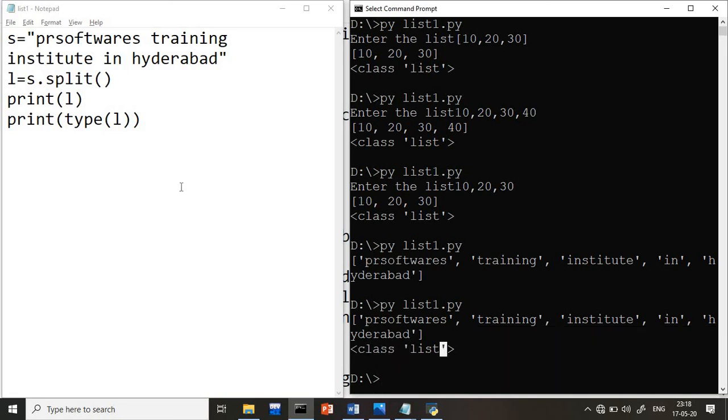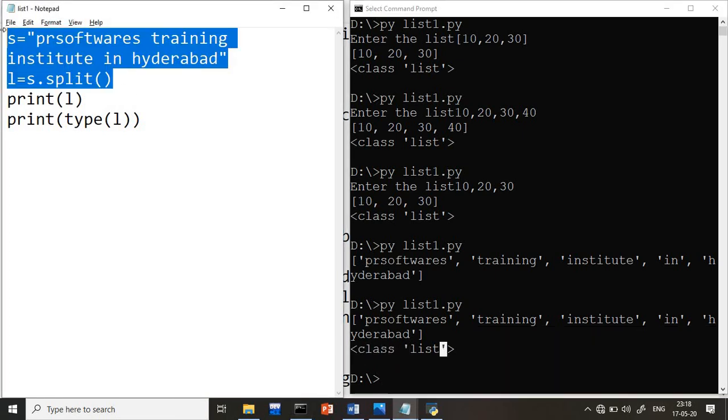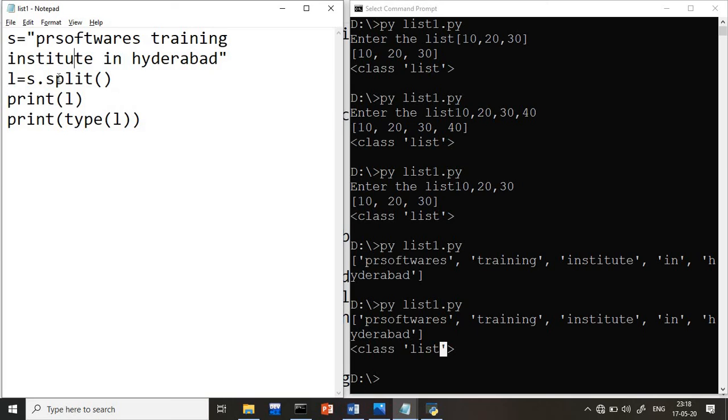So remember one more point here. Whenever we split the data, string data, I am going to split into pieces. So whenever we split it, by default that data will be converted into which format? List format. I hope everybody is clear. So like this, we can use the basic function of list function here.